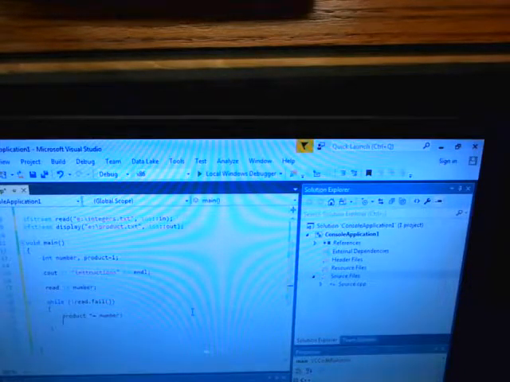Read the next number. So what this is going to do is try to read the first number. If it reads an integer, like it should, because this is an integer type variable, it will come into the while loop. It will do the multiplication for us, and then it will try to read the next number.